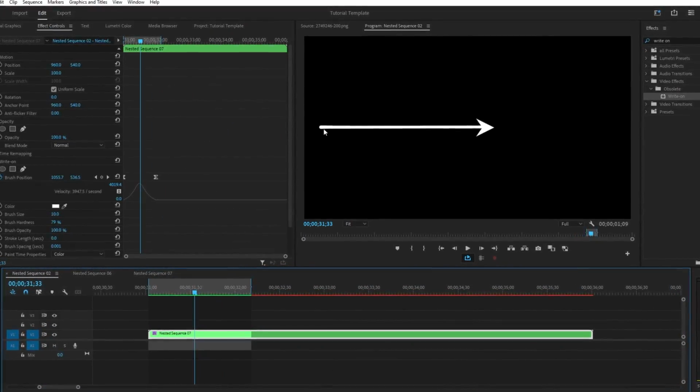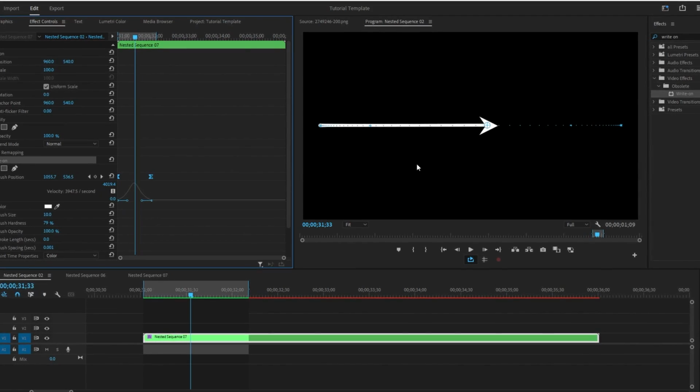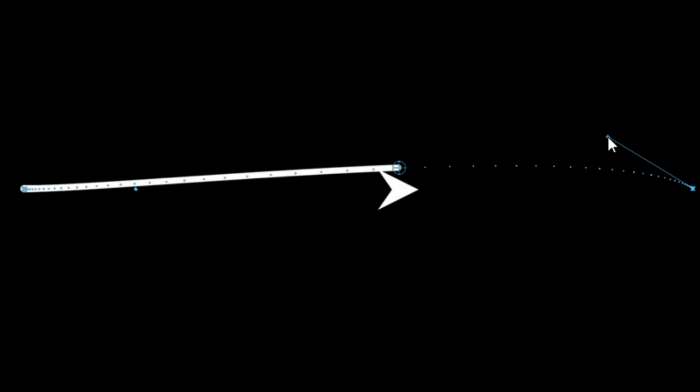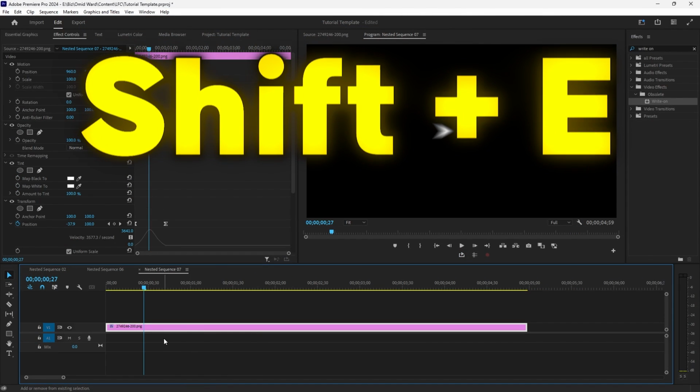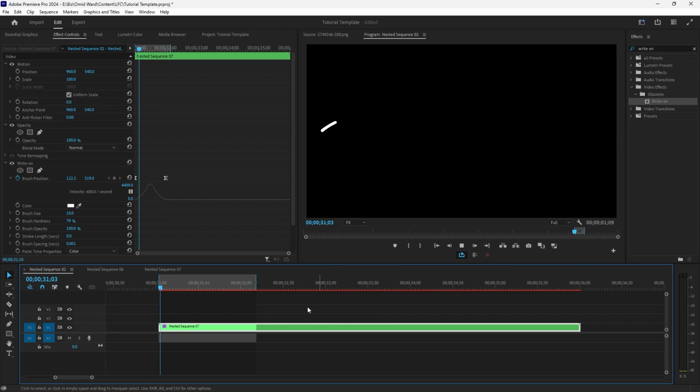Here's the thing, this line doesn't need to be straight. If you actually hit on brush position and then these blue lines appear, you can make it curvy or whatever you want. If you hold these two dots and then move them, you can just make it completely different, but then you've got to animate the arrowhead too. Or you can just turn off the arrowhead and just use the line. Double click on the nest, hit Shift E on PC to disable the layer, and then just use it as a line. It doesn't have to be an arrow.